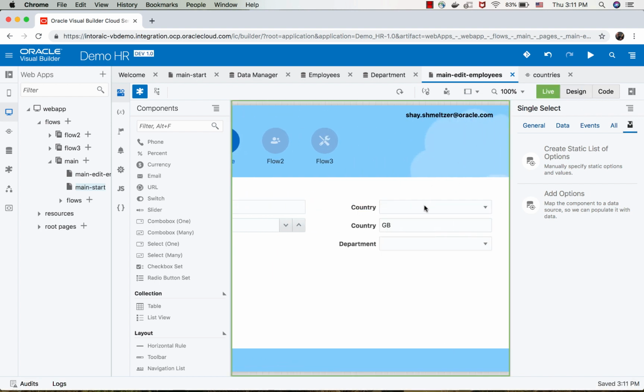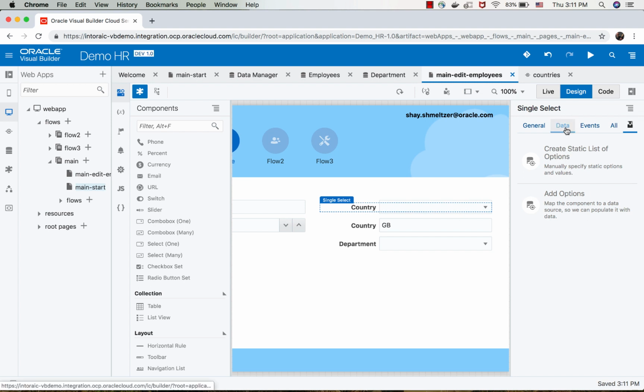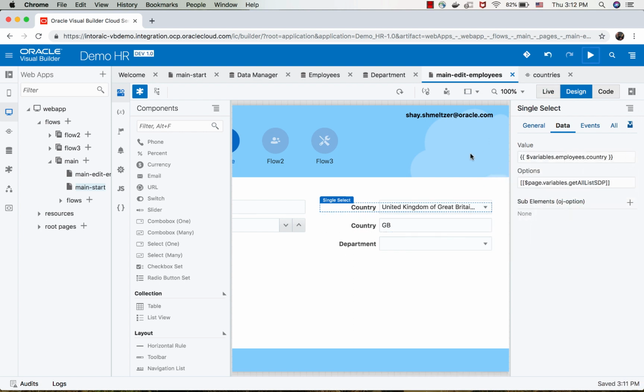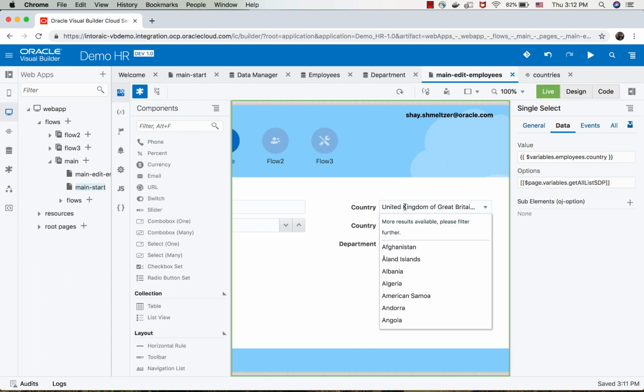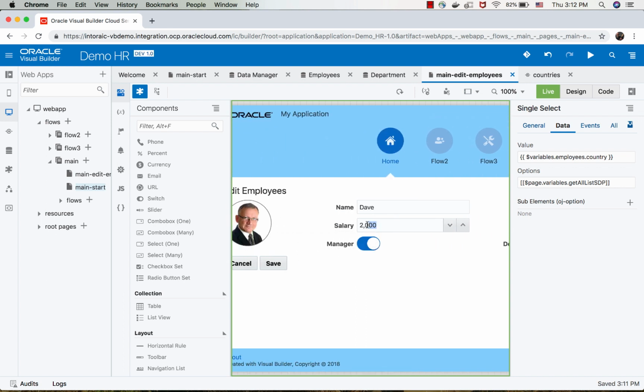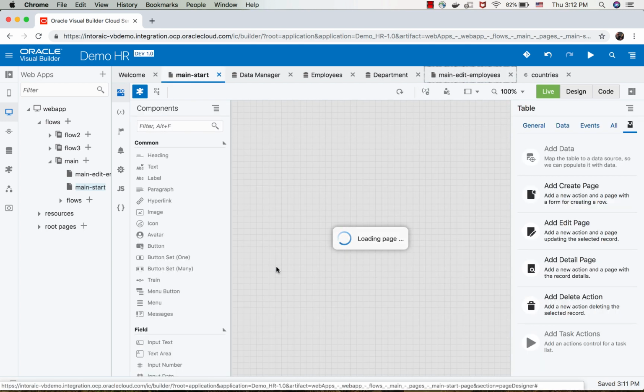If we switch to live mode now, we can see the list of countries here. Further, we can connect those 2 fields together. To do that, we're going to take the country field here and set it to use the same data source as the other field. If we switch to live mode now, you can see that when we change the country here, it's going to reflect over here. We can also assign this employee to a different department, indicate that he's a manager, and even raise his salary. When we save the data, it is saved into the database and will be reflected in our table on the main page.